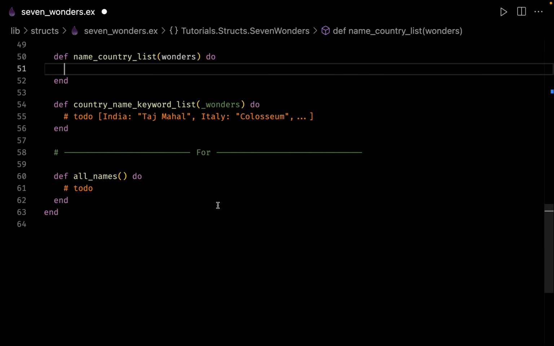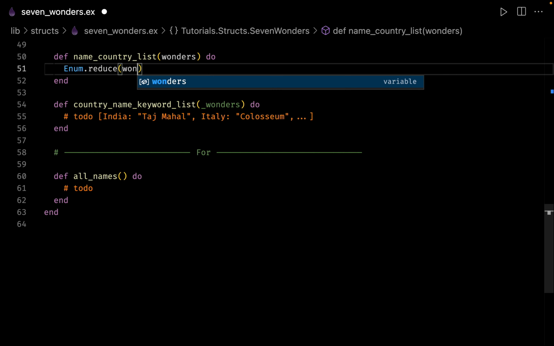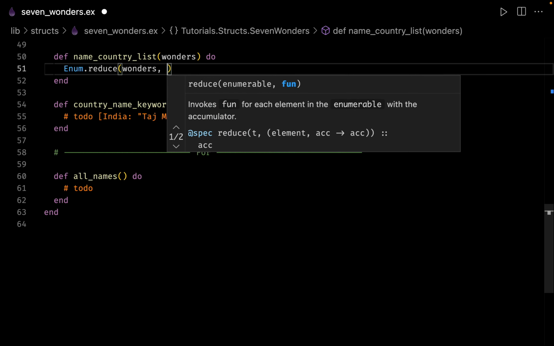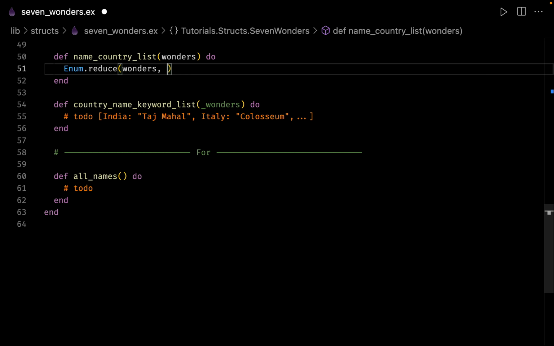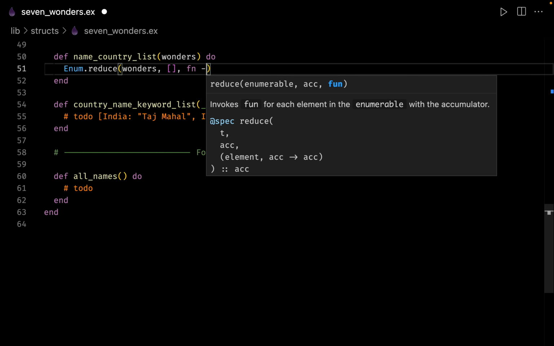So let us go back to our code editor. Now let us see how we can work with our reduce function. So we can say enum.reduce. The first argument is for our vendors. The second argument is going to be our accumulator. So as our initial accumulator, let us just pass an empty list. And the third one is going to be a function.